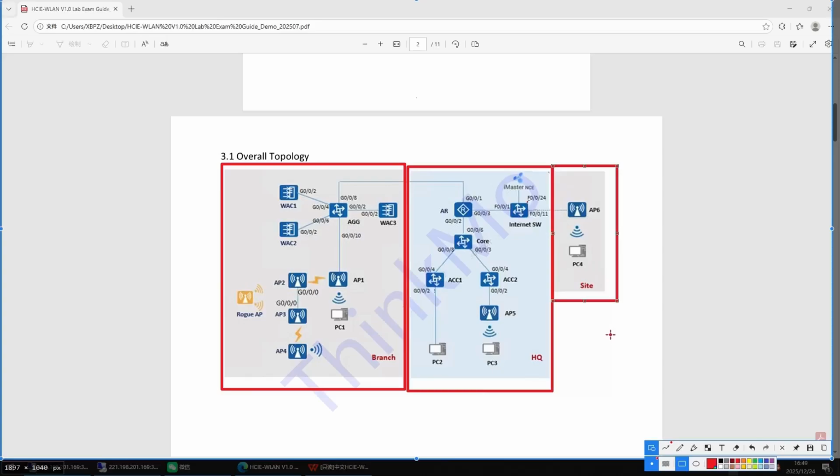The HQ is a large-scale campus. It uses a virtualization campus solution based on VXLAN. SET is a solution for small to medium-sized campuses. As for the branch, it uses a local WAC deployment solution. So each of them has its own assessment criteria. There are some differences between them.